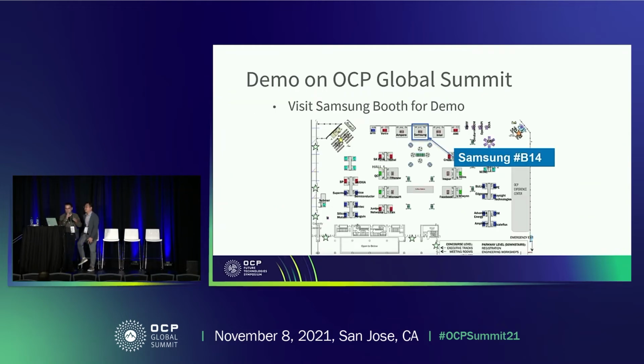Okay, thank you, BJ. As BJ mentioned, we collaborate with the server company Inspur, and we demo our implementation at the global summit. So you could visit our booth, B14, tomorrow. Then you could see our DMC POC implementation.